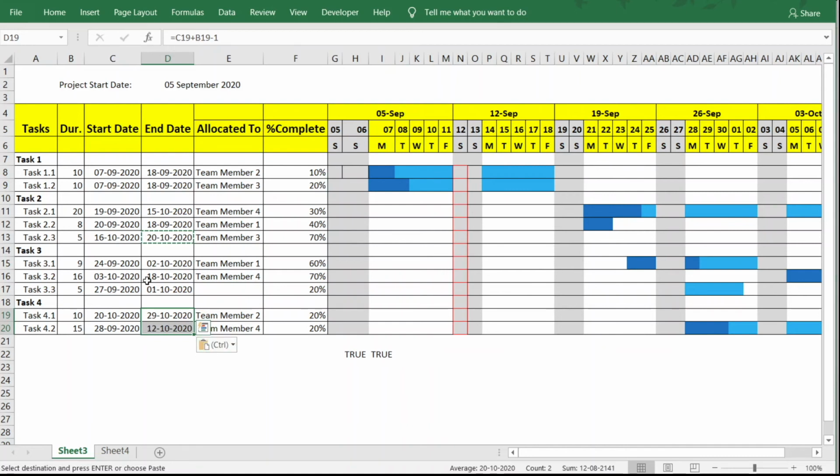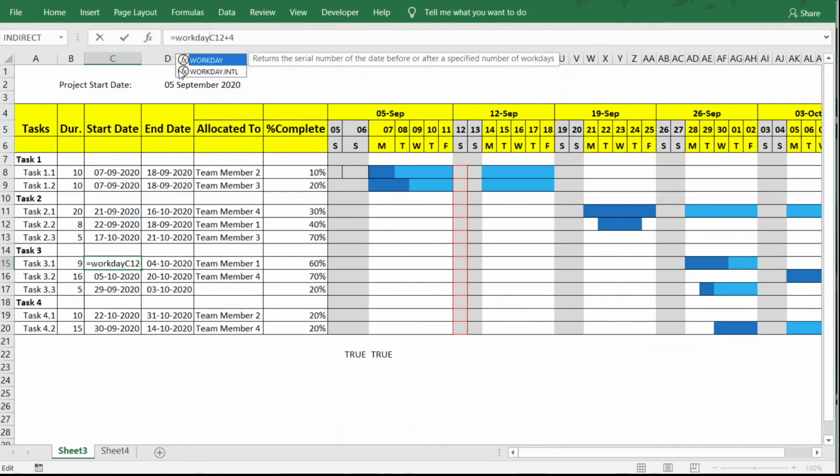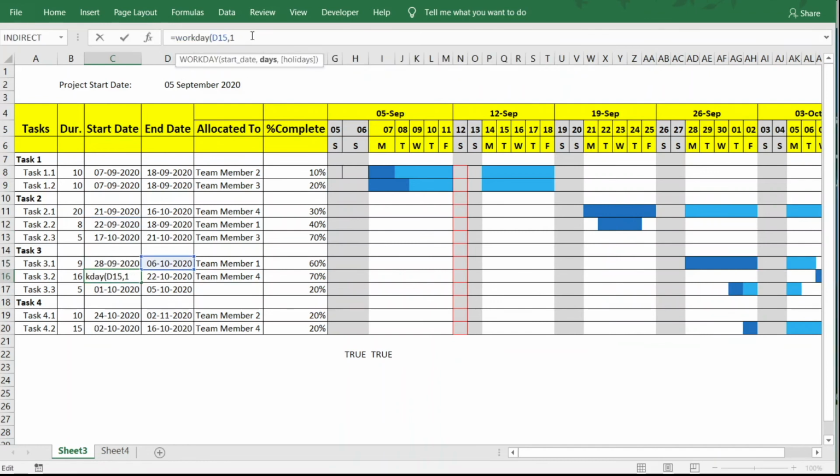So all the end dates are updated. Let me do it for the start dates also. So that's the way we have updated for all the start dates. And now all the start dates and the end dates, whichever were falling on a weekend, now we have moved those to the next working day.